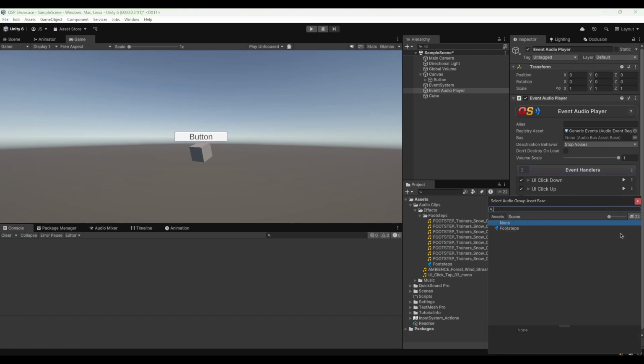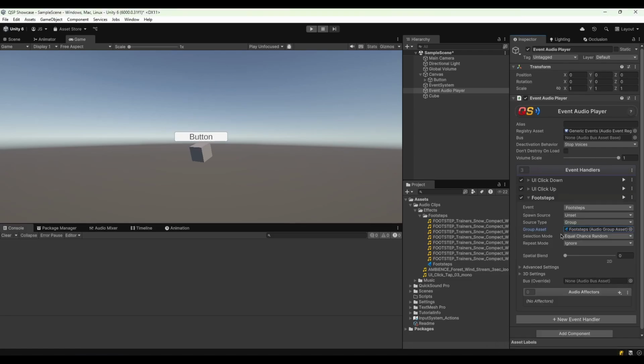For footsteps, I personally find it ideal to play all the sound effects in the group exactly once in a random order before starting over. In this case, I want each clip to have an equal chance of being randomly selected, and I want to ensure there is no repeating until all clips in the group have been played once, so I'm selecting no repeating sequence.